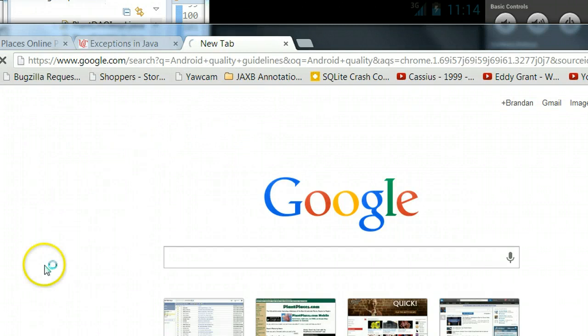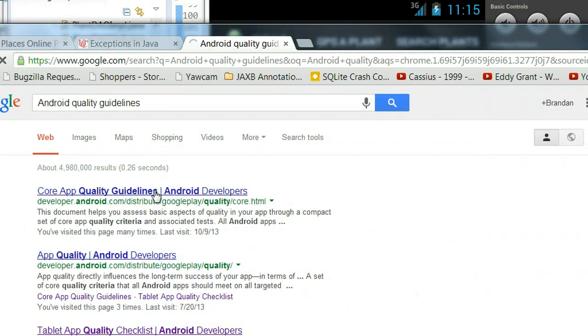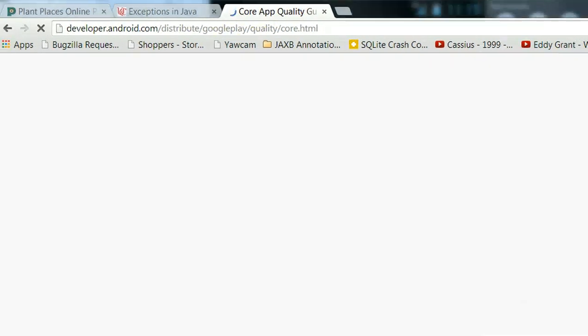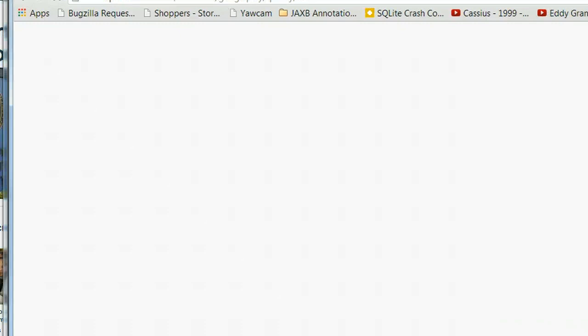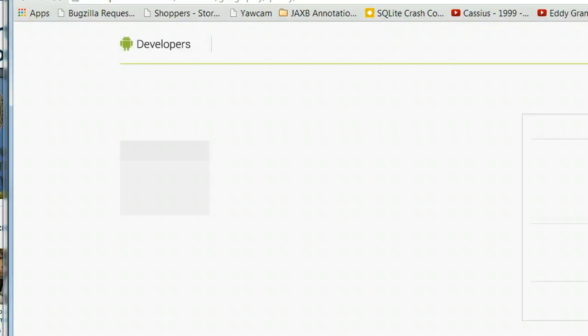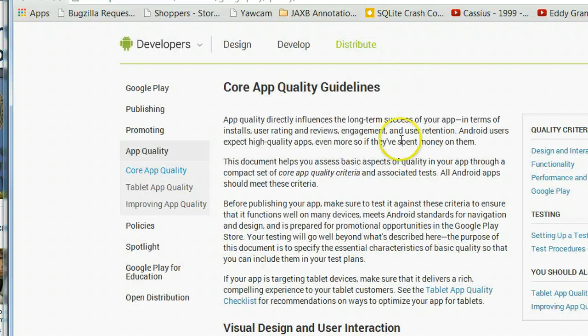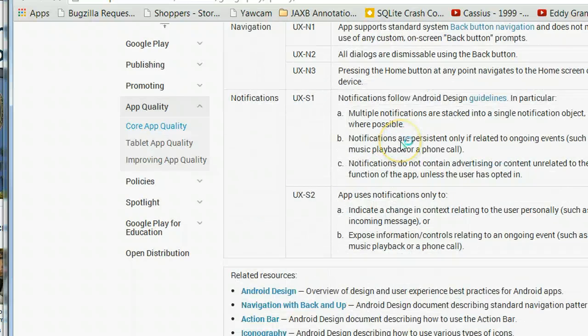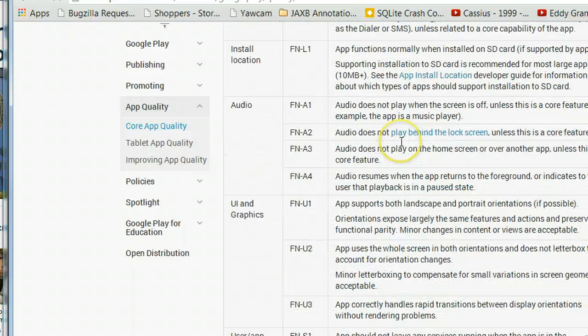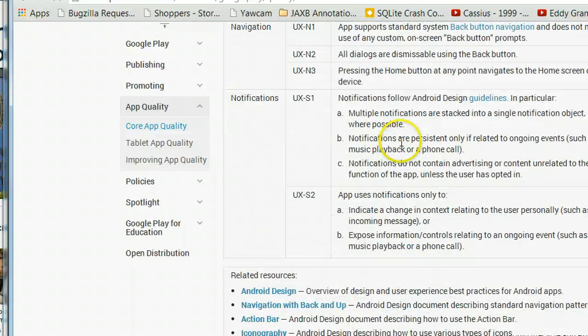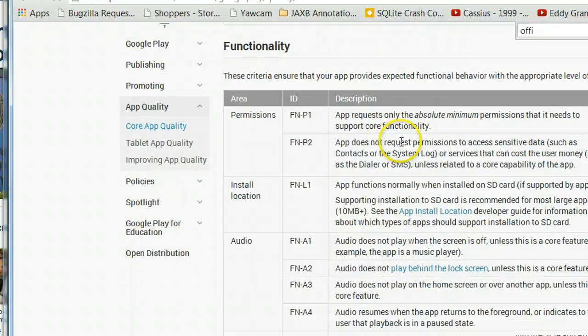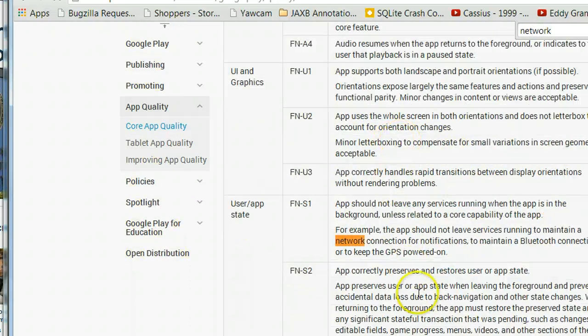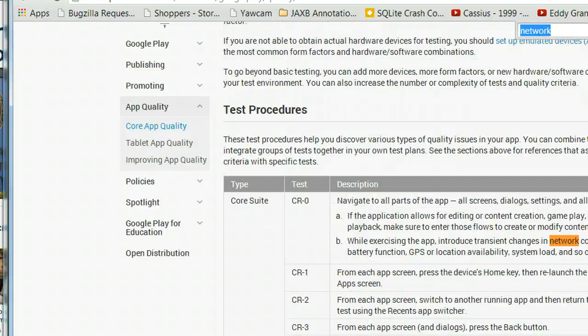one of the things it's going to say, well, it's going to give you a list of things that you need to check in your application before you release your application live. Things like switching from portrait to landscape mode quickly. Does your application handle that? Other common user interaction things.